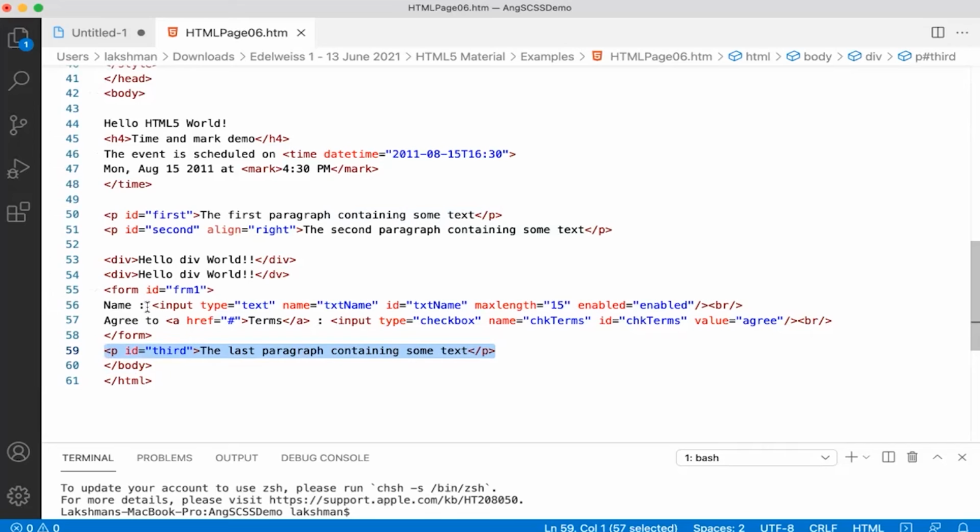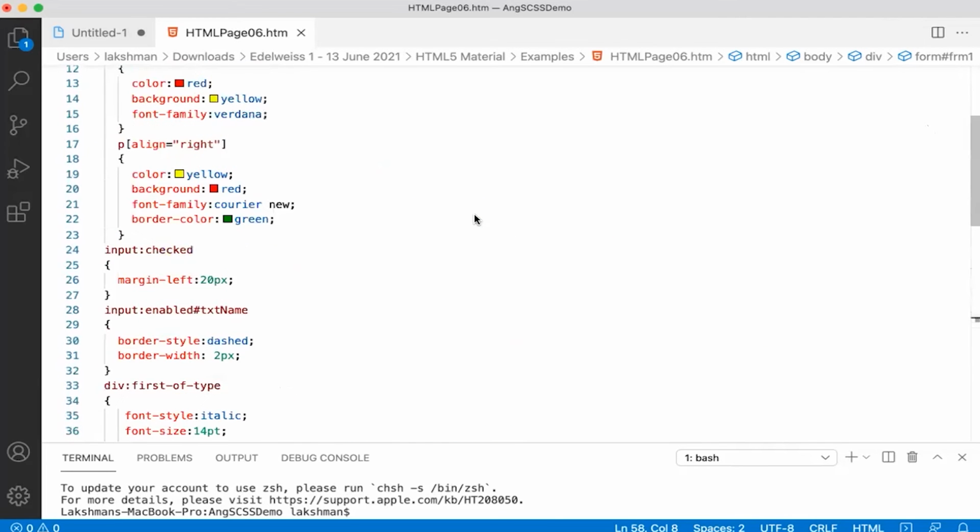Now, there is a text field. It's enabled. There is a checkbox, which apparently at this point in time is not checked. If you notice, it's just a checkbox which has not been checked, so it's in an unchecked state. Okay. Now we will take a look at the CSS section.